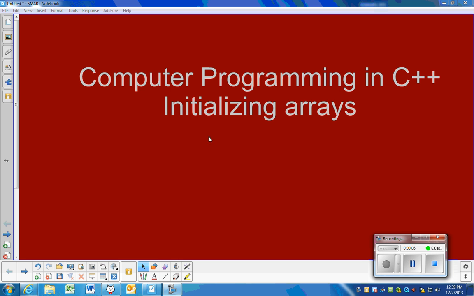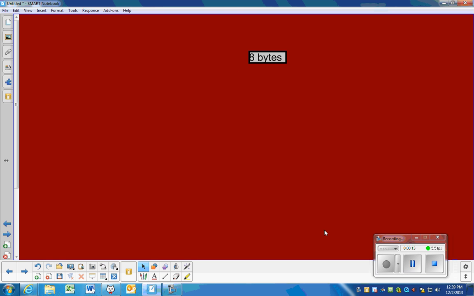Today we're taking our first look at arrays. Let's first explain what arrays are before we worry about how to use them. So come over to this screen.